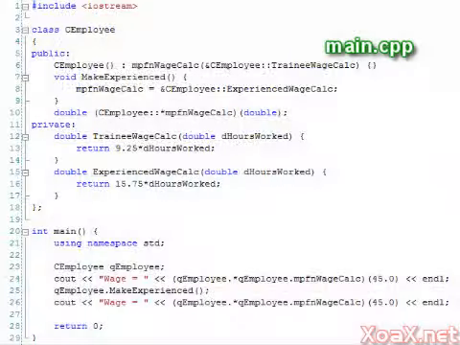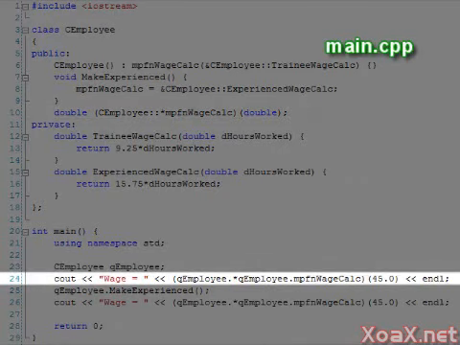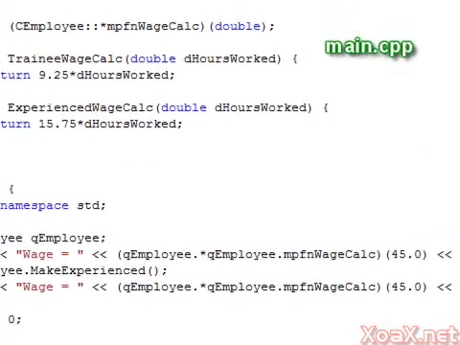For our last example, we take our previous program, remove the calculateWage function, and make the member function pointer public. Now we can call the member function pointer directly. However, the syntax is messy, as we will see. In our main function, we replace our calls to calculateWage with direct calls to our member function pointer. The syntax requires 2 operators.